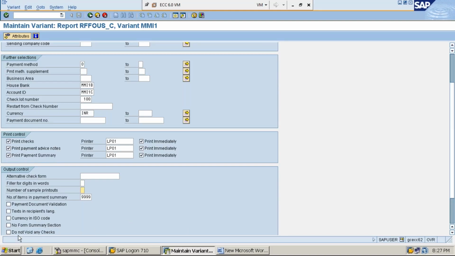Then select the do not void any checks checkbox, bottom left side. Then write down very carefully. Click on the attributes tab on the top left.